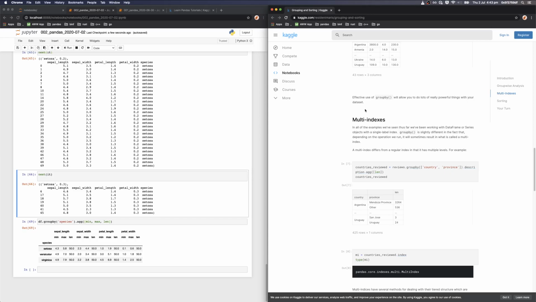Okay, so we now are looking at multi-indexes. Instead of having a single index, do you remember how we have an index here? This is an index. We could have multiple indexes as well, for one row it could be like 0, 1, 2, something like that.